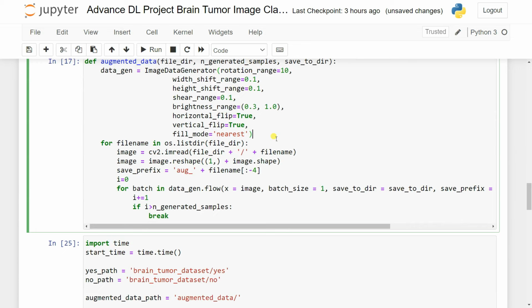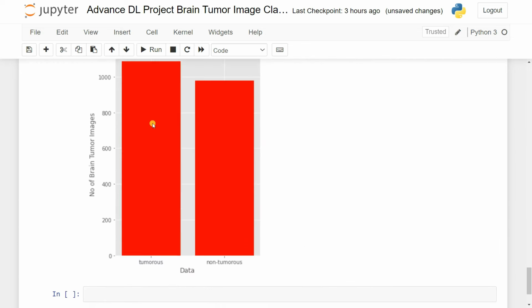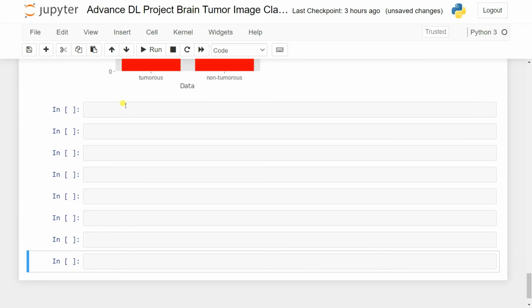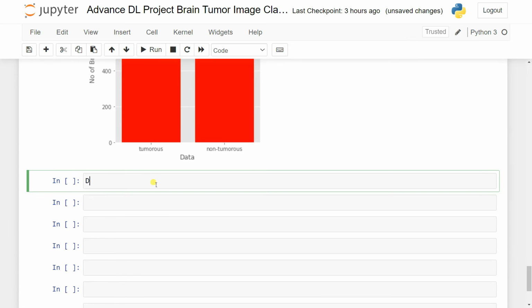Now what I can do, we need to do the data preprocessing. Now the data preprocessing comes into the picture. Okay, let's take a shell. So now we're going to discuss the data preprocessing. Let's call it data preprocessing.